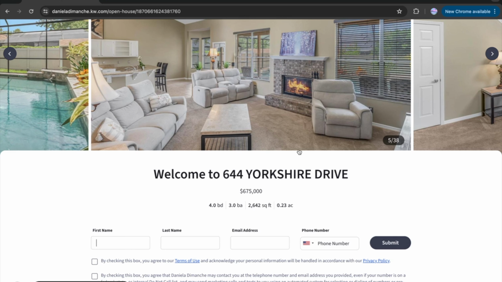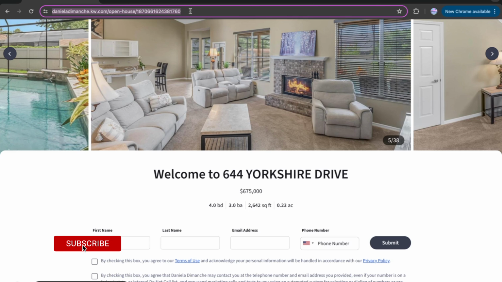So what you can do now is take this URL right here at the top. Now you can get this URL and create a QR code, put it on a piece of paper, print it out, and have that posted in your open house, so that when people come in, they can just scan it with their phone, sign into the open house, and there you have it.